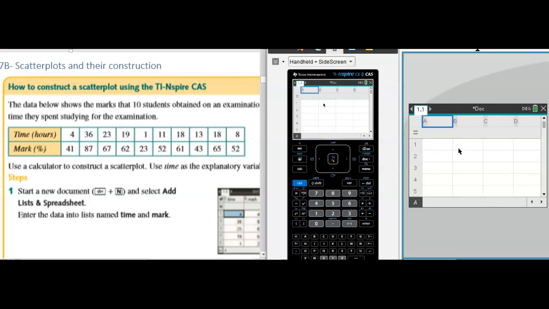When we're filling in the rows, you can call them X and Y if you want to, or EV and RV, so explanatory variable and response variable. But the problem with doing that is unless you keep resetting your calculator or doing a new document each time, you're going to have a lot of variables in your calculator. So it's a good idea just to stick with what they're called. For this one, they're called time. You just type in time using the keypad down the bottom, and we've got mark.